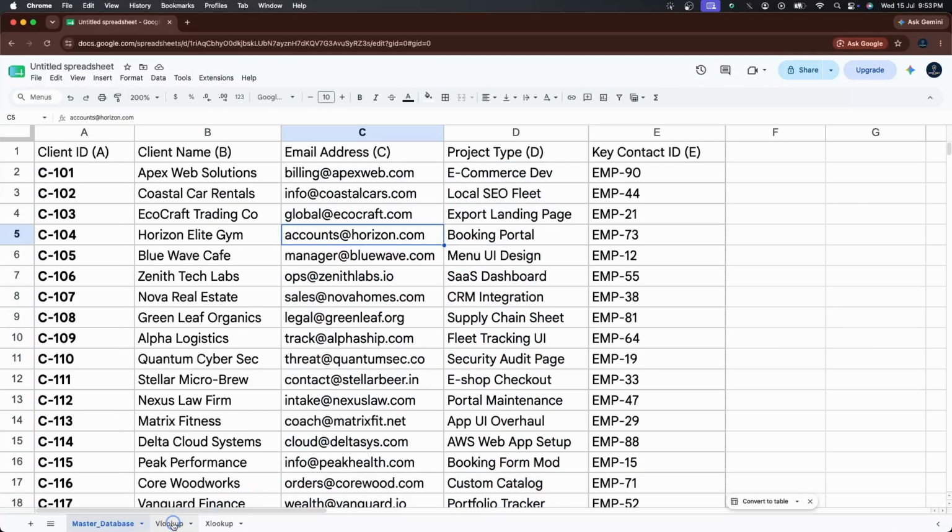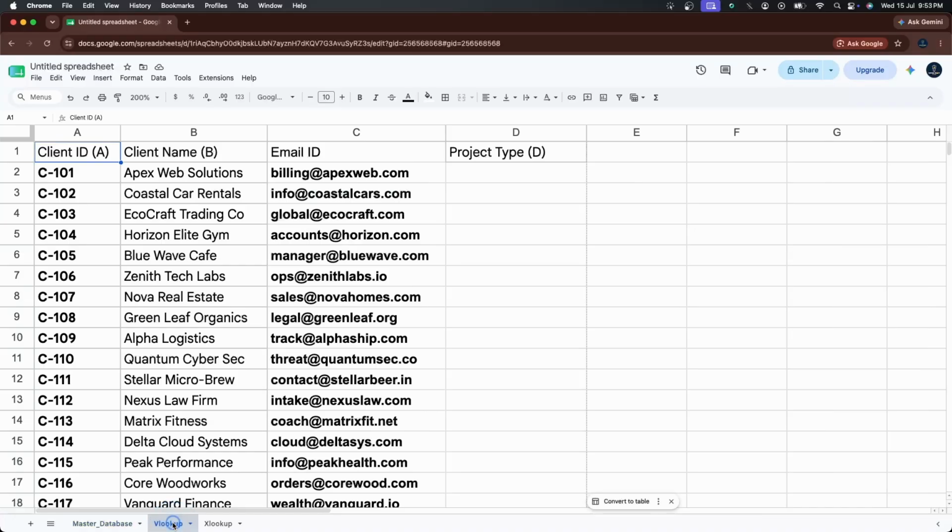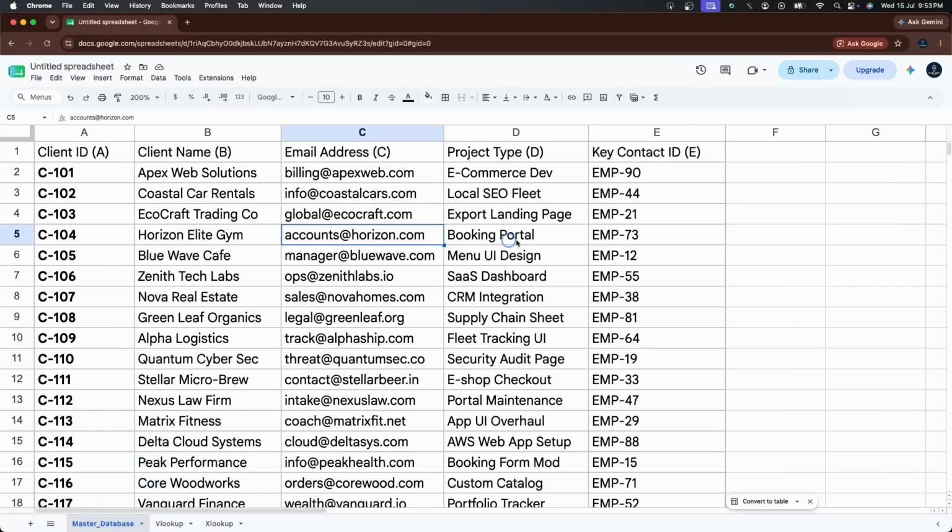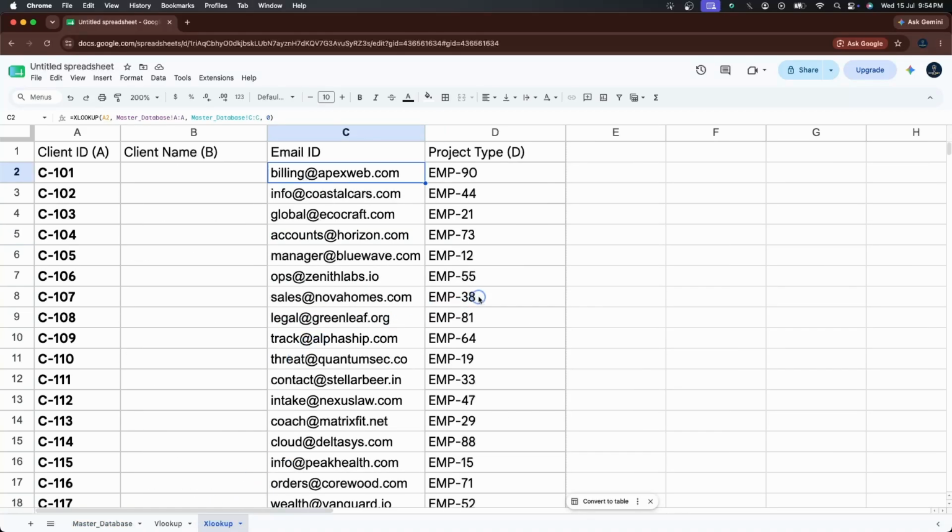Here is the ultimate flex. VLOOKUP has a fatal flaw. It can only search from left to right. If your lookup ID is on the right side of your table, it's completely useless. But XLOOKUP doesn't care about direction.